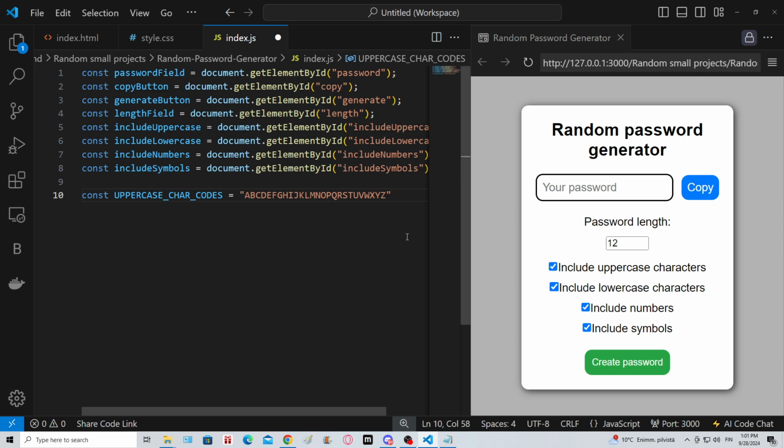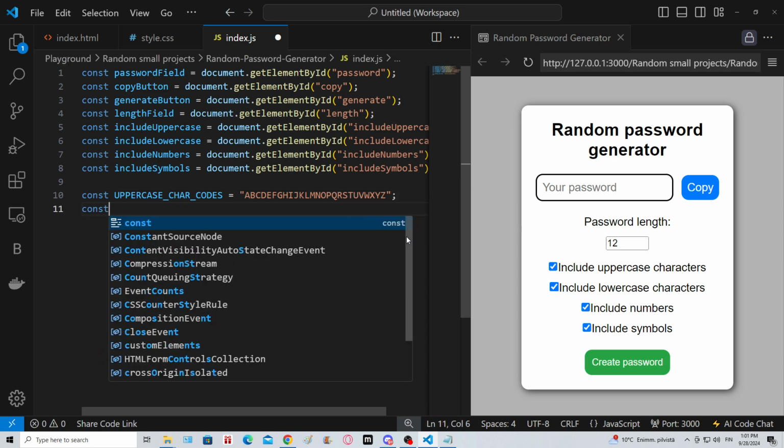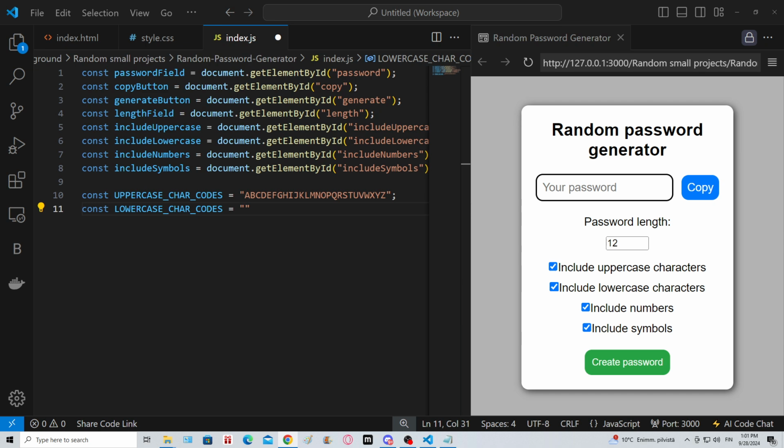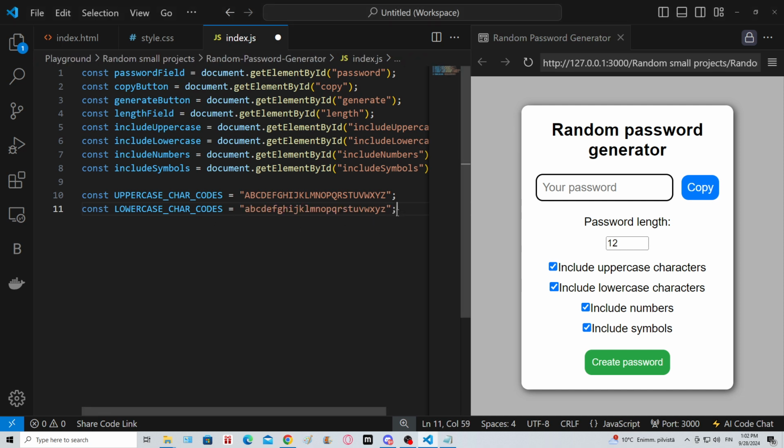There we go. Alright. Then I'm gonna make another constant, lowercase char codes. This is going to be the same, but with lowercase alphabets. There we go. Then I'm gonna make a constant of number char codes equals 0, 1, 2, 3, 4, 5, 6, 7, 8, 9.